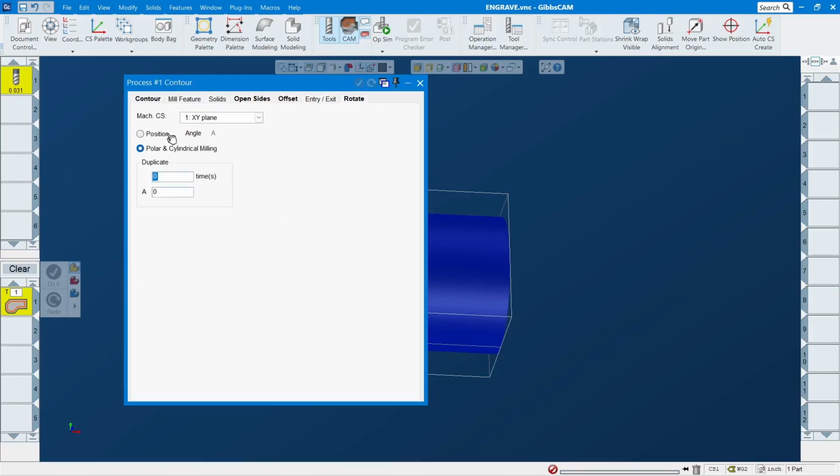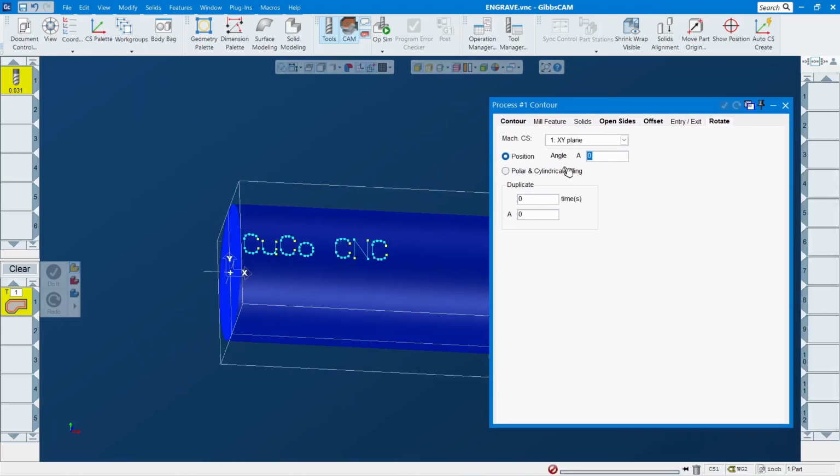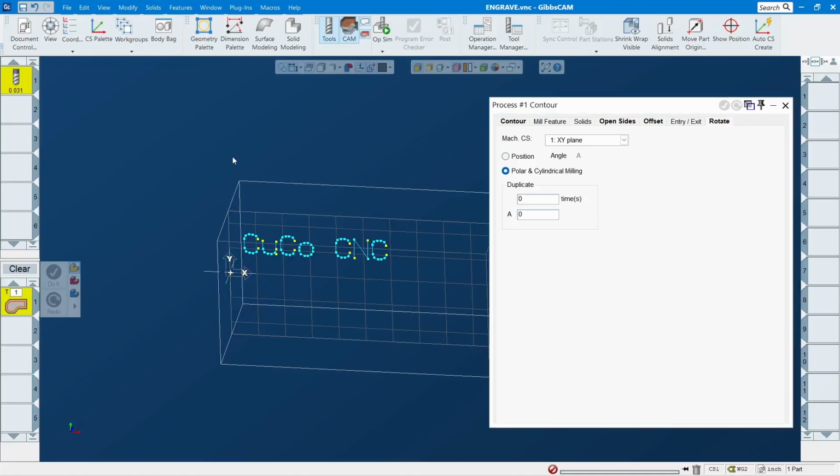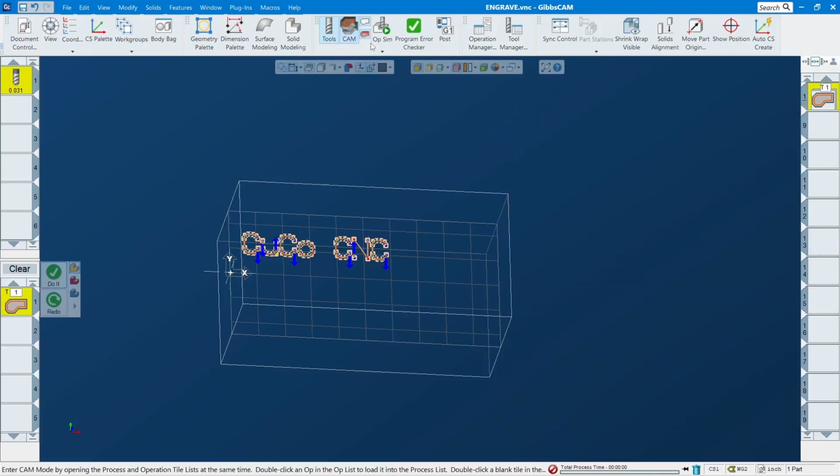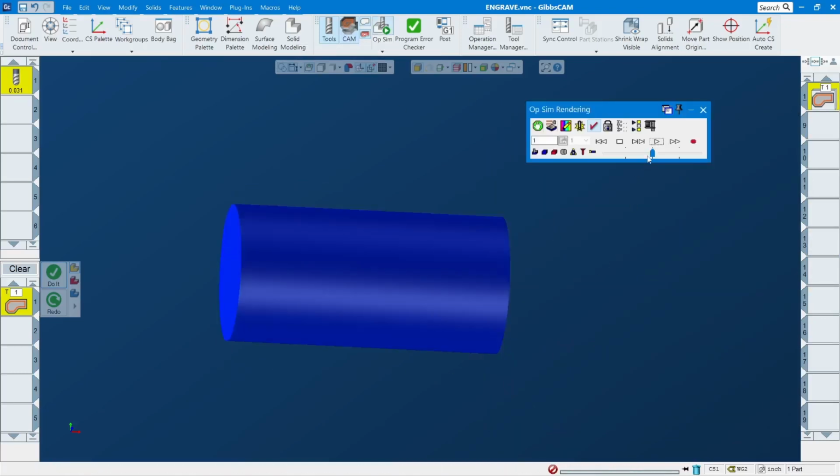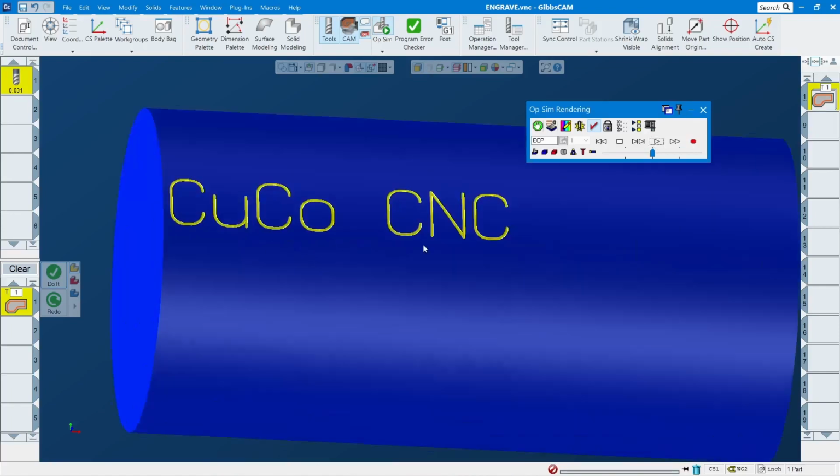This is important right over here, precision, but we don't do precision anymore, we're going to do polar. So you have to check this, okay? Hide that, see if it works. Render, yes. That's better.